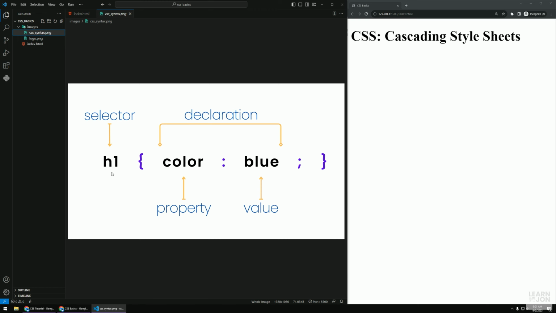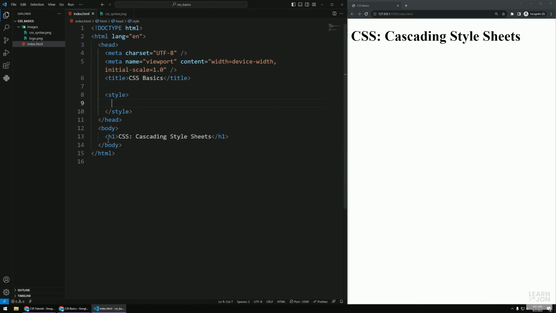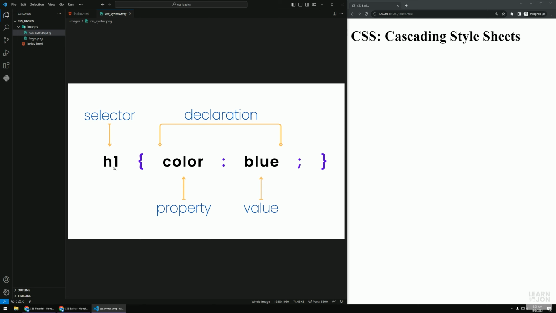The simplest one is just to call an element by its tag name, like this one, h1. And then we have an open and closing curly brackets. We have the property colon value semicolon, just like we saw in the inline CSS. And this is a declaration. So one selector or one element can have many declarations, and one property can have many values. Let's see it in example.